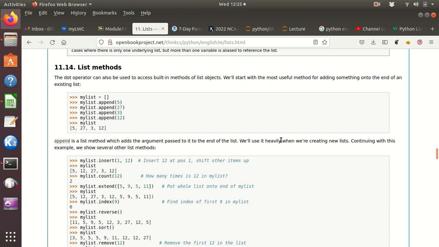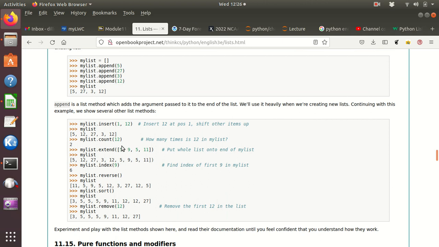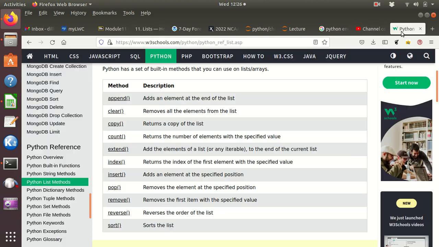Alright, now we get to list methods. So, things we can do with the list, and they mention 9 of them. There are actually, I think, 12. I went to the W3 Schools Python list methods page, and it lists, I think, 12 here. It starts with append, just like they have. So let's look at all of these, just to see what we have here.